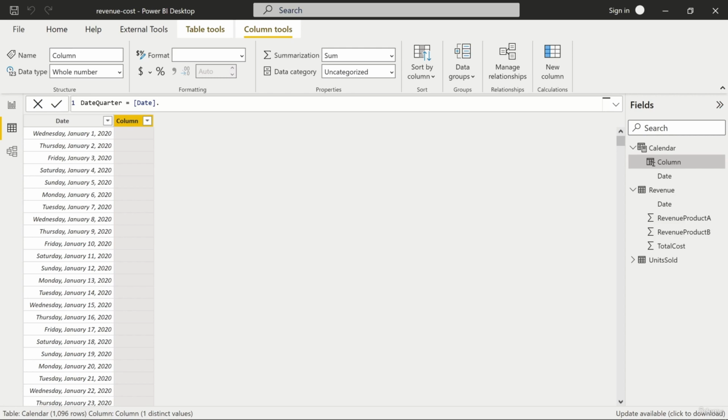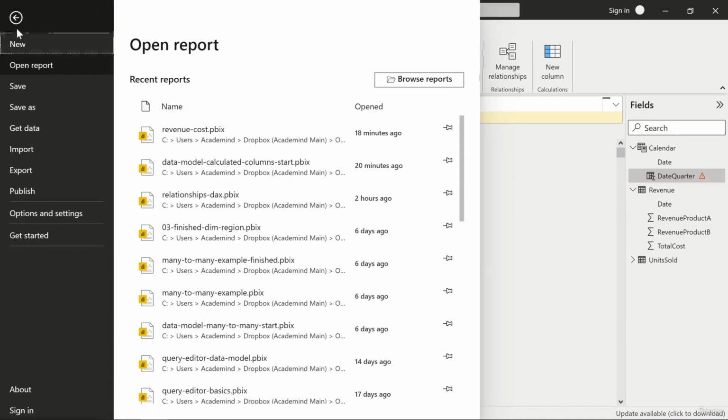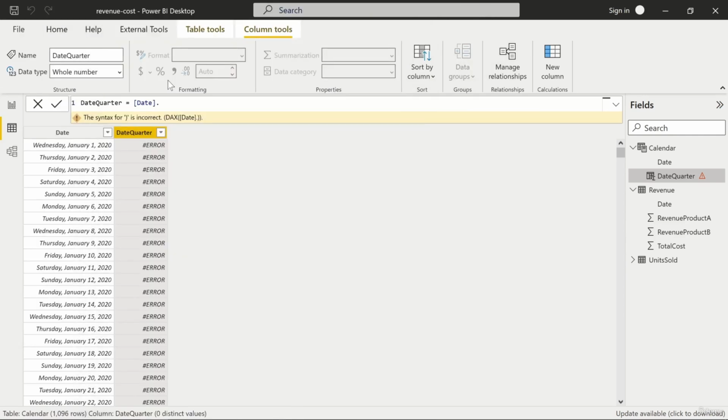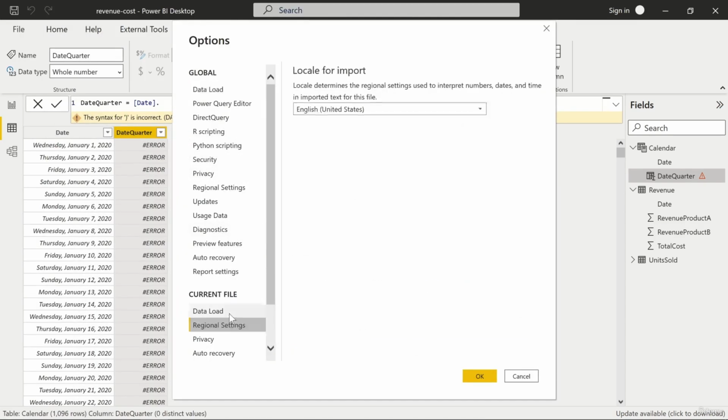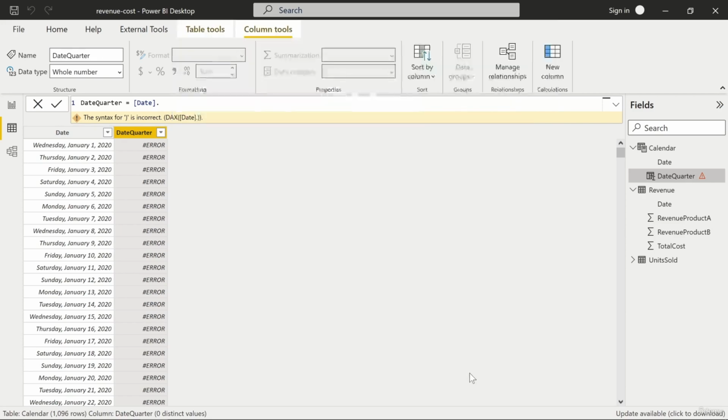And the reason for this is that here in this project, I disabled a specific feature, a specific option, as we also did it for our course project. Therefore, if we go to File, we get an error here. This doesn't matter at the moment. We will correct this soon. So if we go to File, Options and Settings, and now Options, and there go to our data load settings, and there enable the time intelligence auto date time and confirm this.